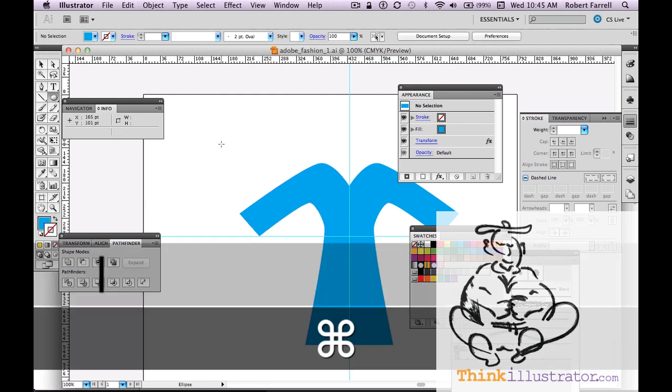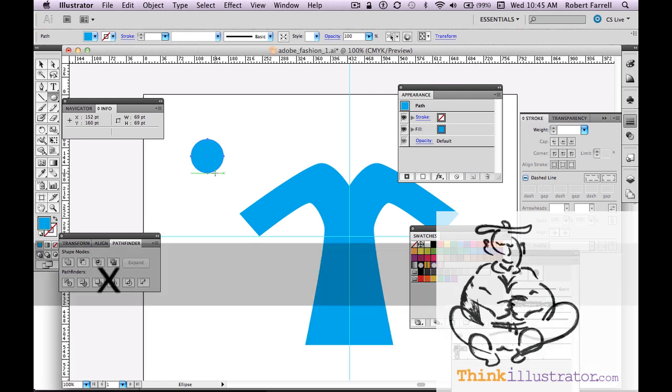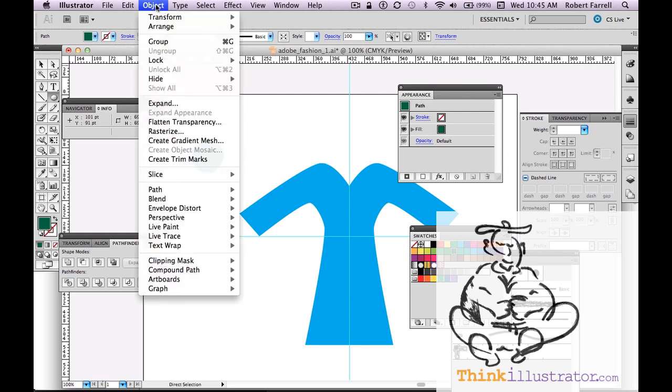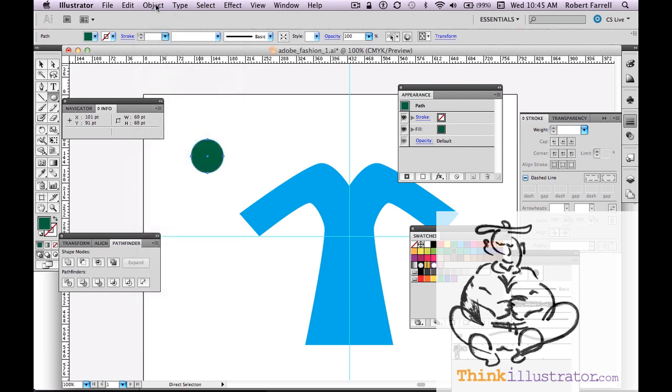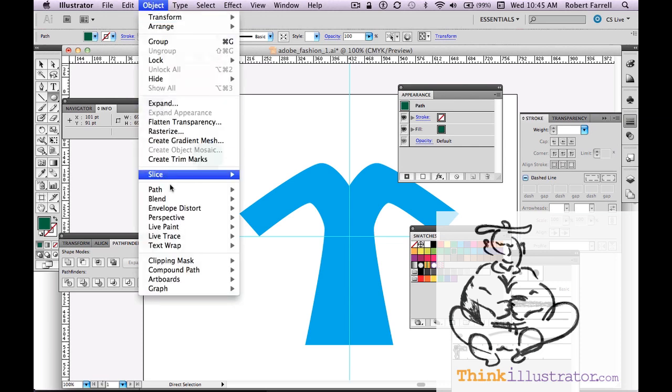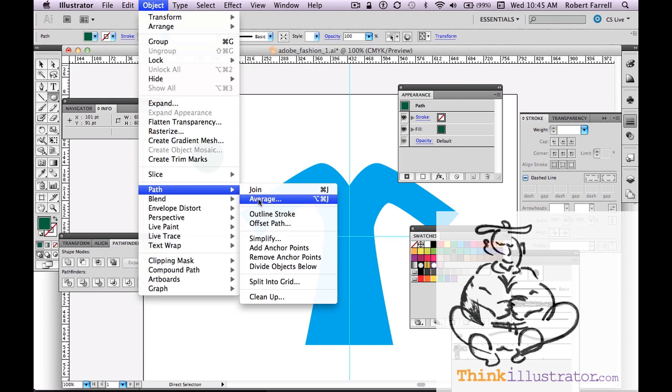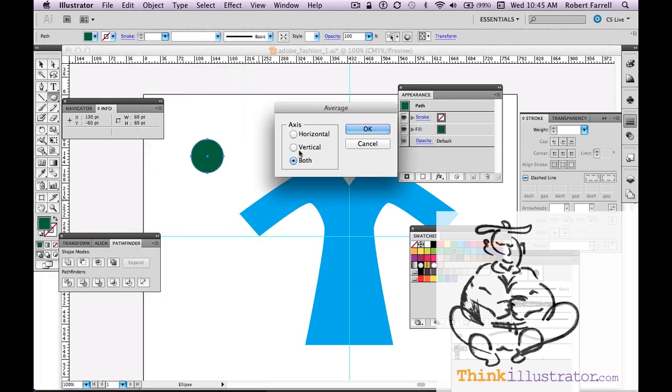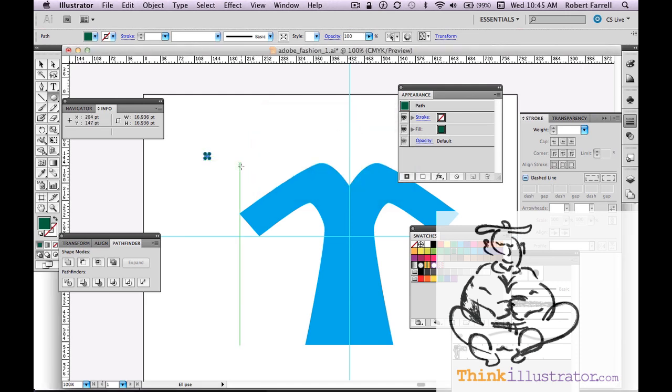So I'm simply going to create an oval, holding down the Shift key. Let's fill the oval with, say, green. Okay, so anything about the object is under the Object menu. That's how Illustrator thinks. My job is to get you to think the way Illustrator thinks. Object, Path, Average. We're going to average the path on both axes. Hit the return key, and there's my shamrock.